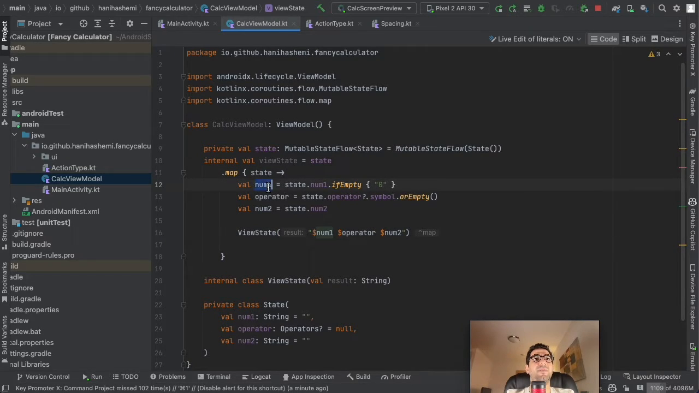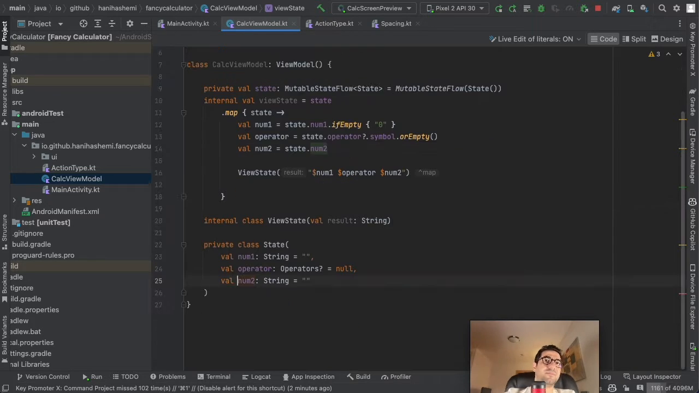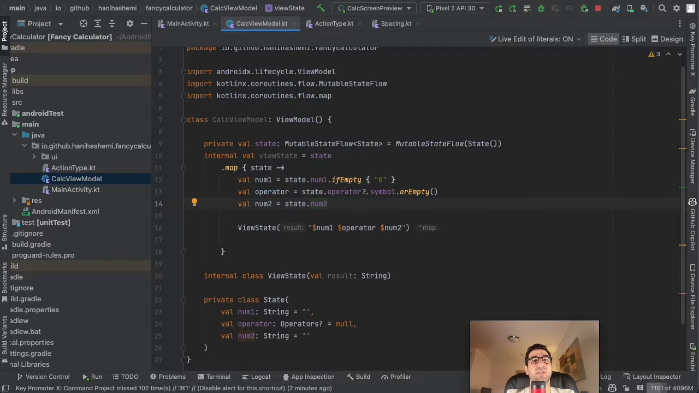Exactly, so number 1 would always be 0 if it is empty, then it would be 0. The operator would be itself the operator or empty, and number 2 would always be empty, because it is not.